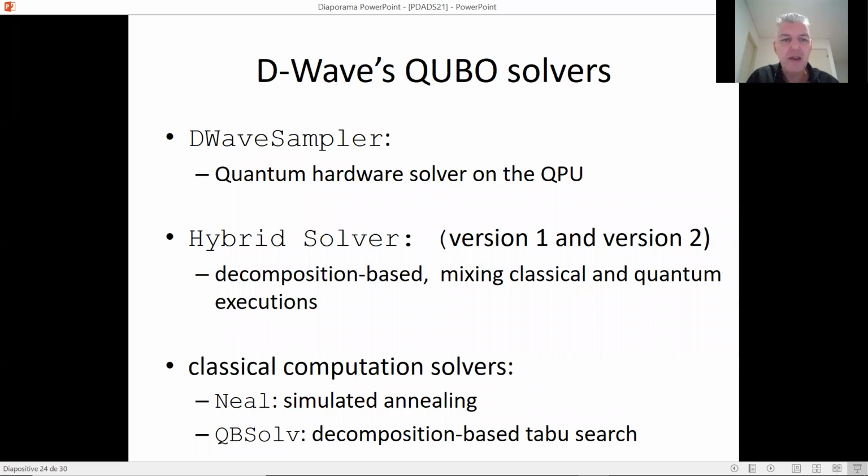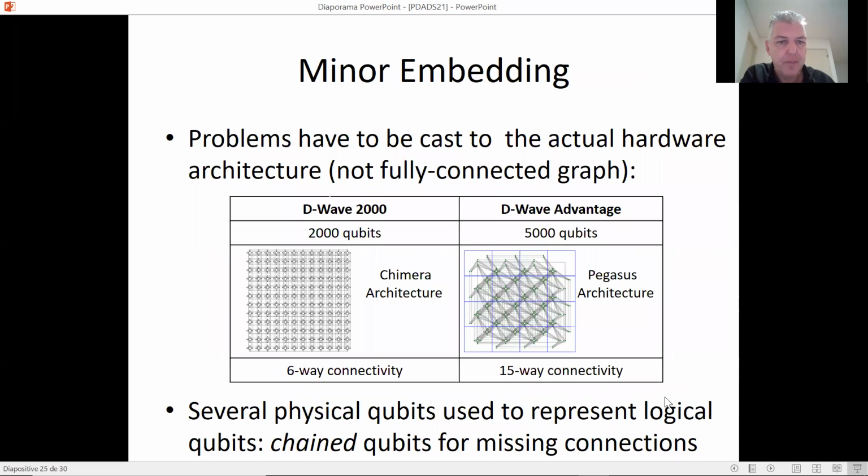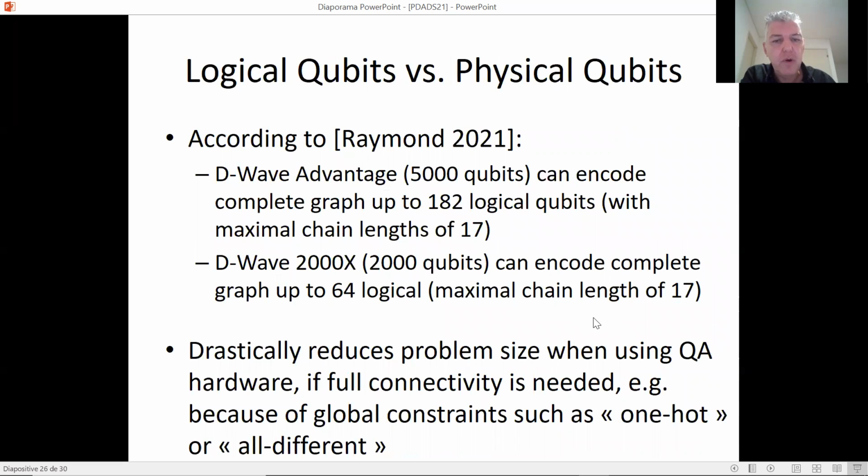I don't have time to go into detail, but this gives rise to a set of QUBO solvers for D-Wave. First, the real quantum solver, called the D-Wave sampler, and some hybrid solvers, which decompose a bigger problem into smaller ones and then do some quantum processing on the smaller ones. And there are also purely classical software solvers. There is a problem called minor embedding, because you don't have a fully connected graph in the D-Wave. Therefore you need to add extra variables to make up for missing connections, which reduces the size of the problem you can solve.